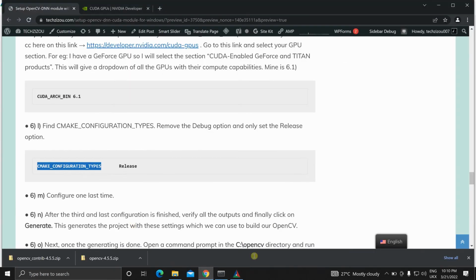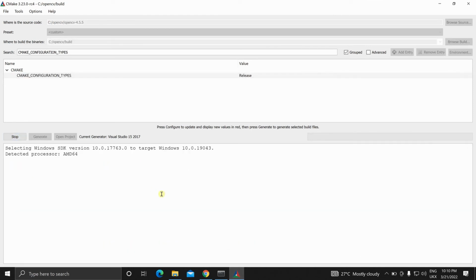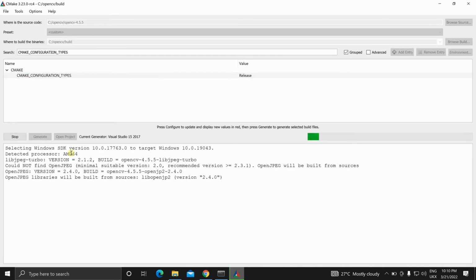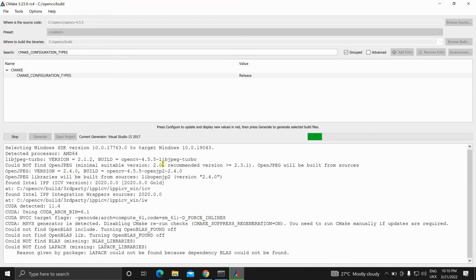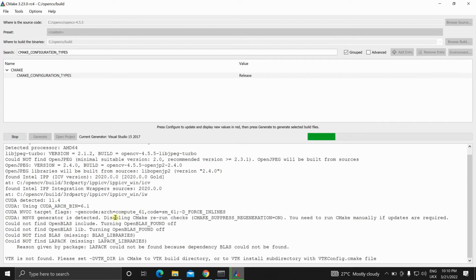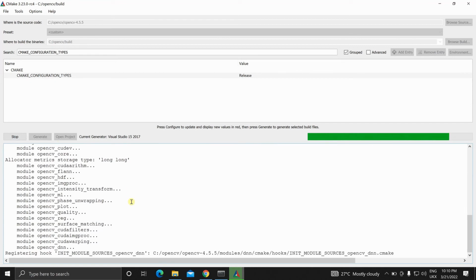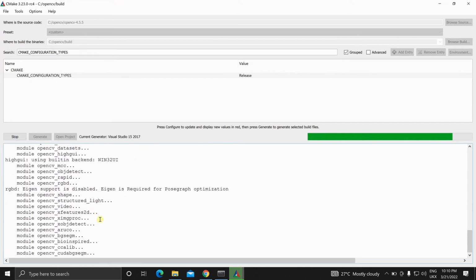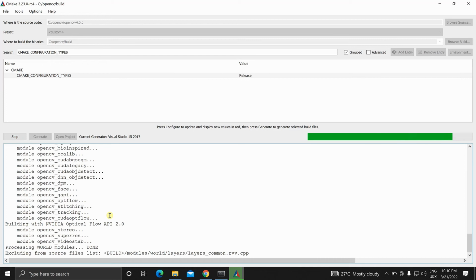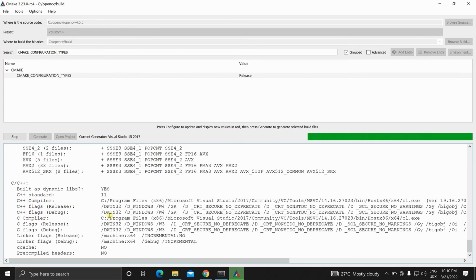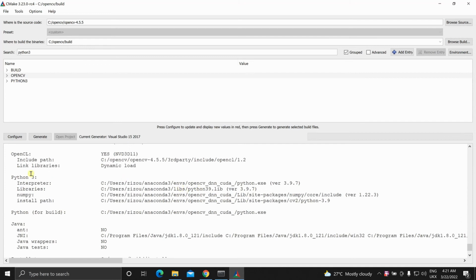We can just click on configure one last time, and then we'll generate the project with these settings. Okay, so as you can see, now we have our particular architecture compute capability set in this OpenCV settings. Alright, so just before clicking on generate, just double check everything. Everything seems fine over here.